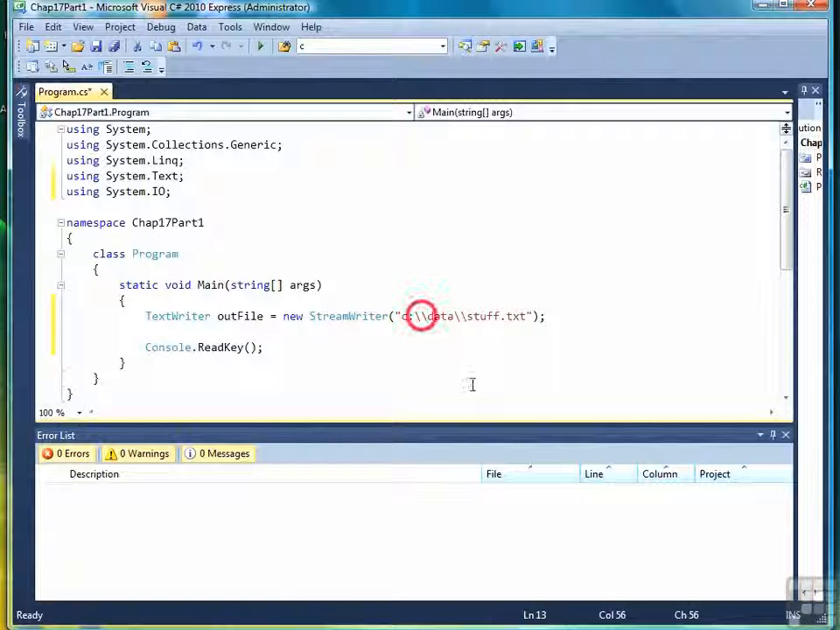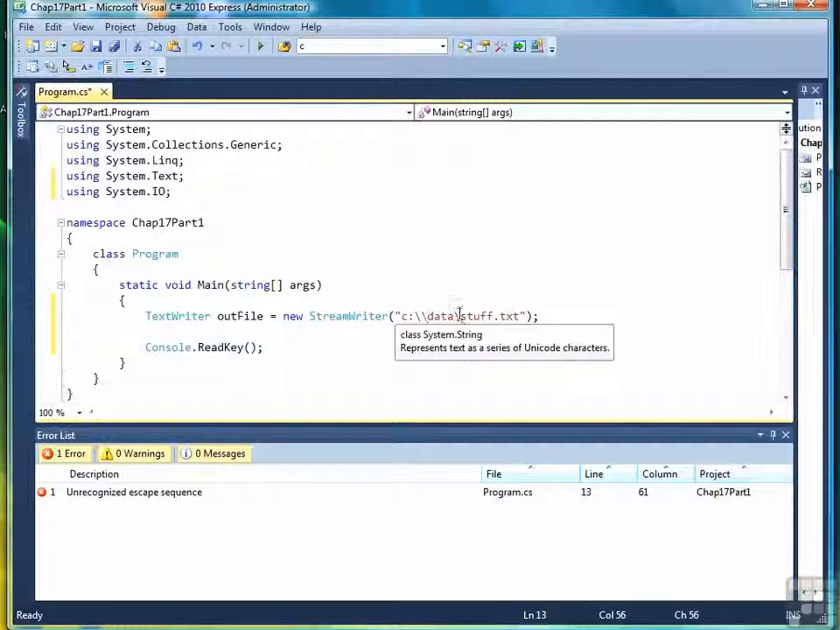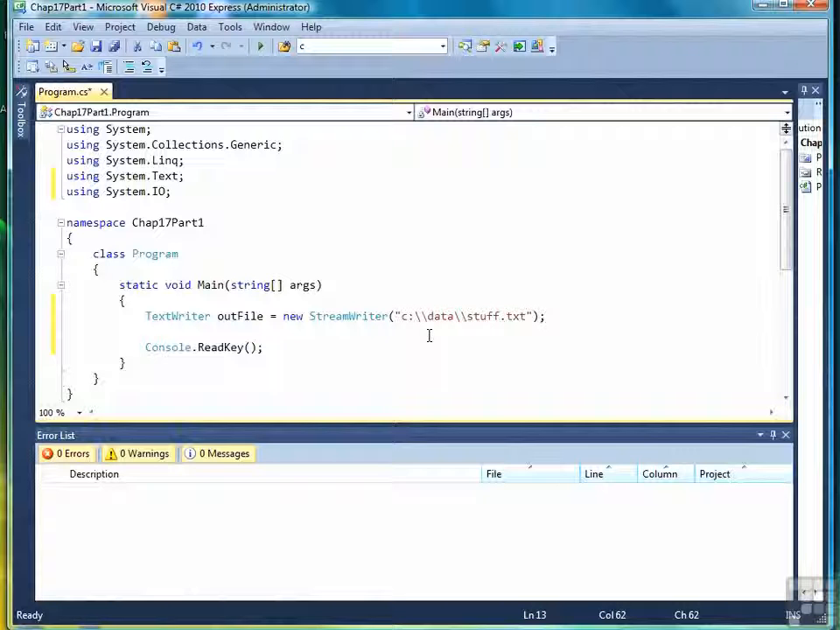Now, it's very important to notice that when I type in the full path name, I use double backslashes, because a single backslash will represent an escape sequence. And if we try to use single backslashes, we'll get an error that says unrecognized escape sequence, which we really don't want. So we have to, as they say, escape the escape, or escape the backslash, by writing double backslash. That means treat the second backslash as a literal backslash, rather than as the beginning of an escape sequence like \n for new line or \t for tab.